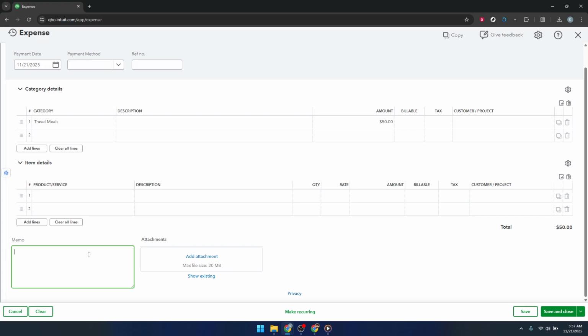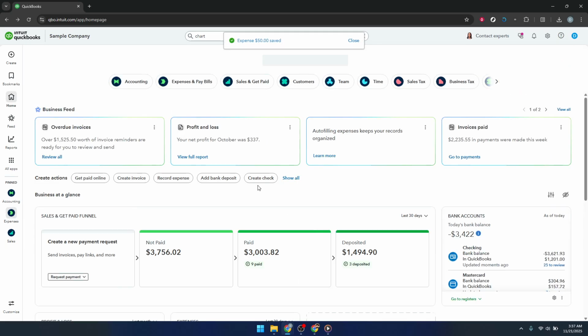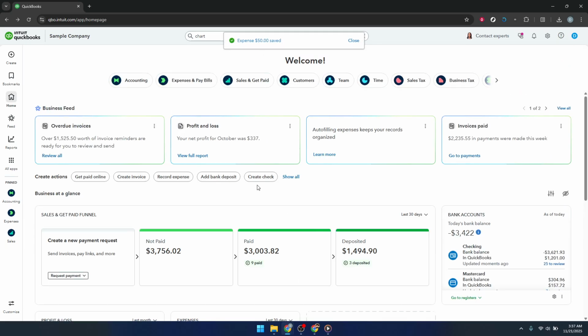When everything looks correct, choose Save and Close if you're done, or Save and New if you have more expenses to enter. Saving confirms the expense, reduces your bank balance in QuickBooks, and places the transaction where it can be matched to the bank feed later.